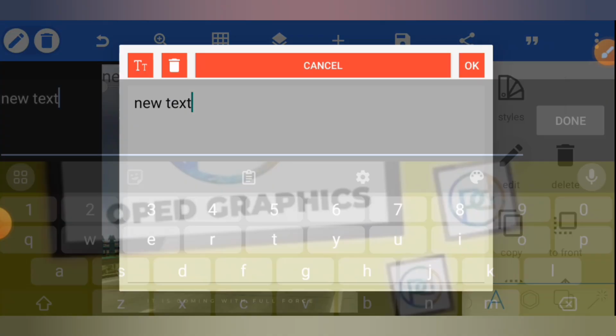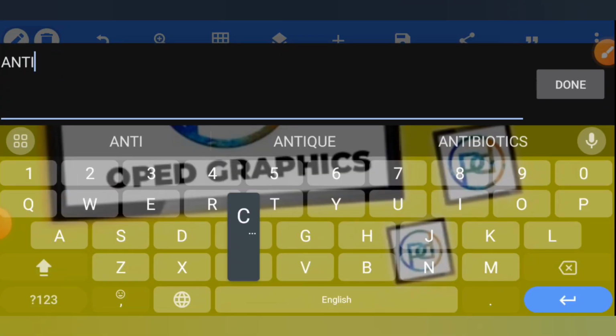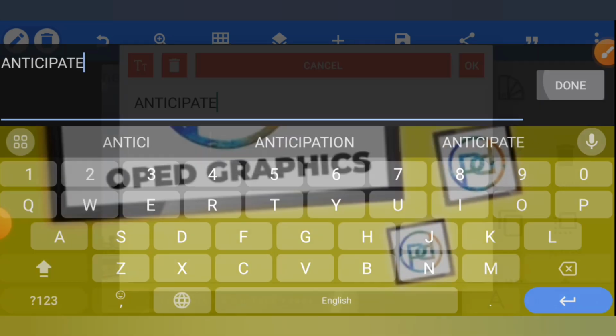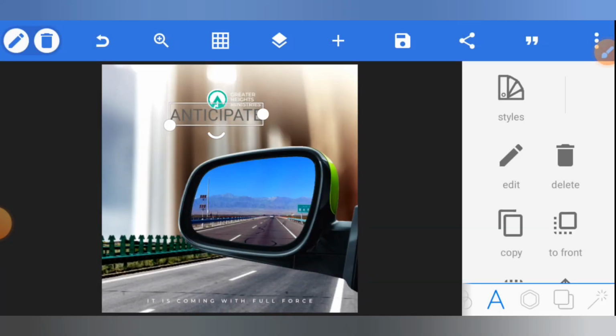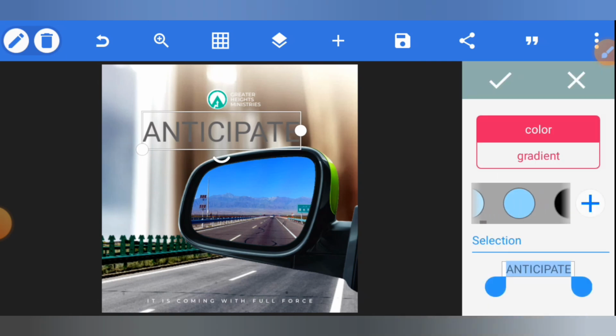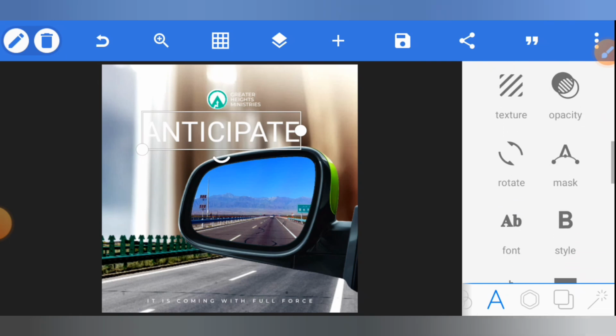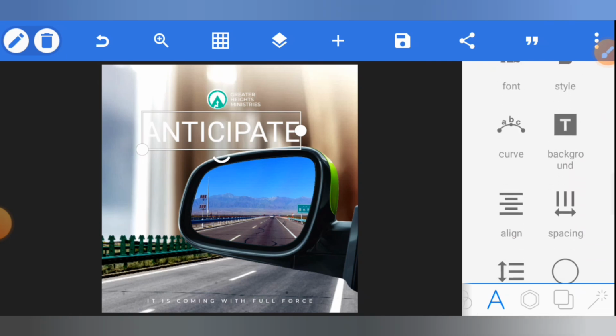Then we click on text, edit it, delete all these ones, and type anticipate. After typing anticipate, you also bring it here and then you change the color. We are using white also for this one. I want to be using basic color so that you can quickly get how to make yours.